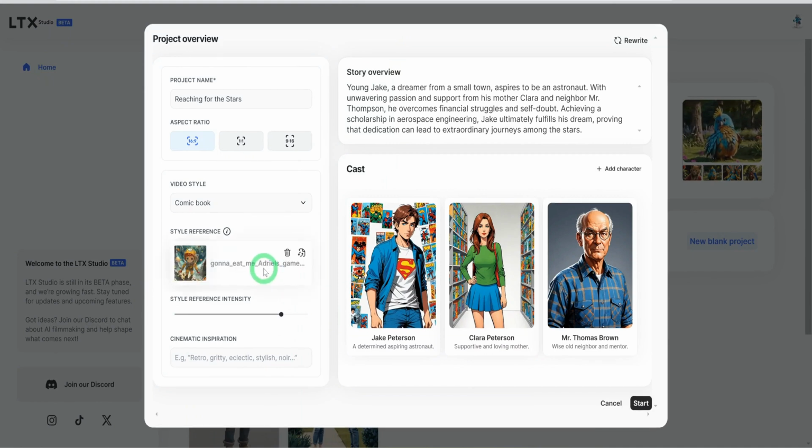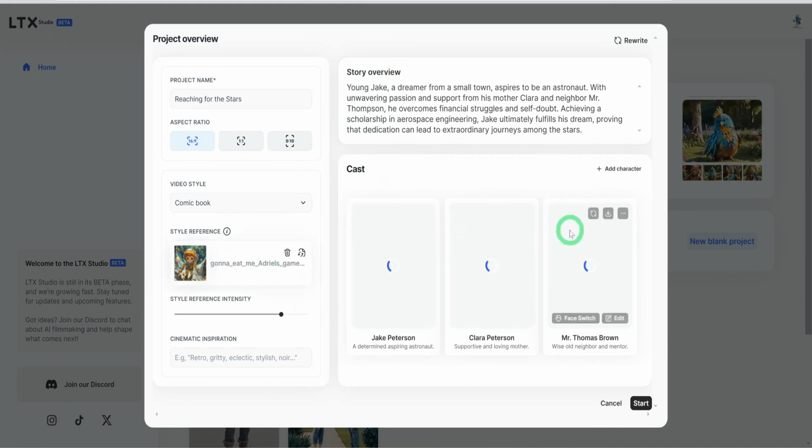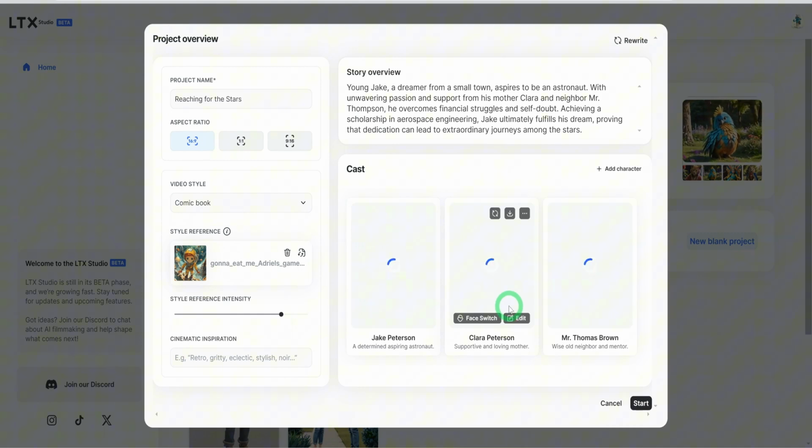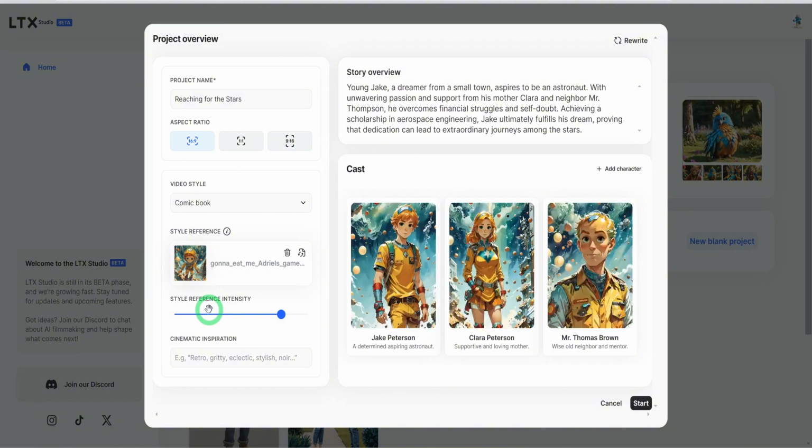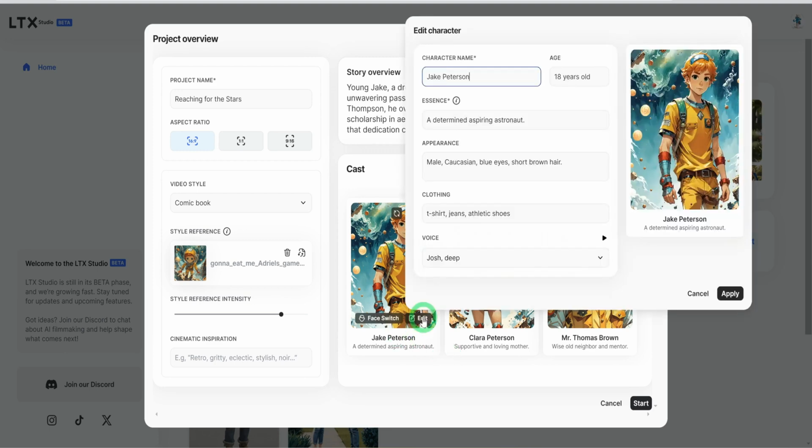What it's going to do is change the characters that we have here to mimic the style of that reference image. And like I said, you could use this slider to increase or reduce the intensity of the reference image here. You can see how this looks. One good thing about LTX Studio is you could go into each of these characters and make changes to the appearance, the clothes, the voice, whatever you want, and the age as well, and then click on apply.